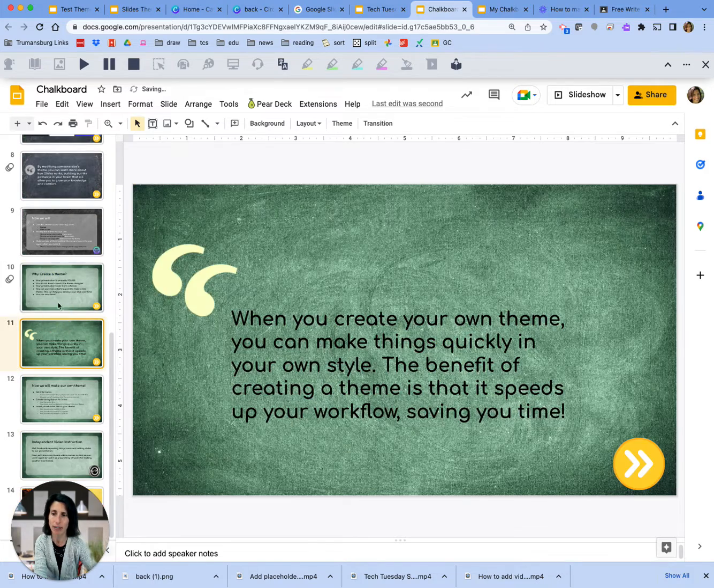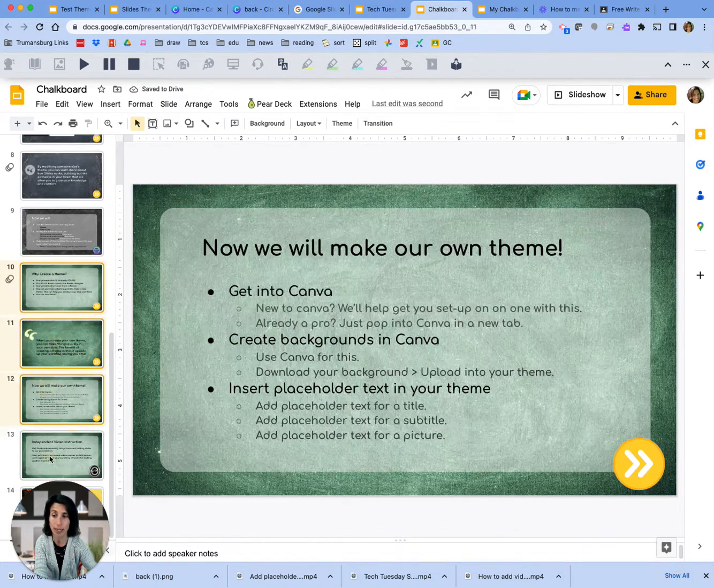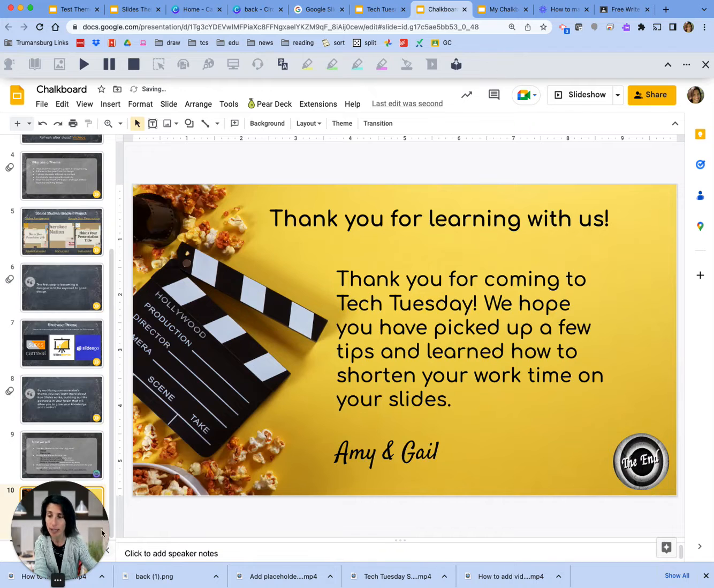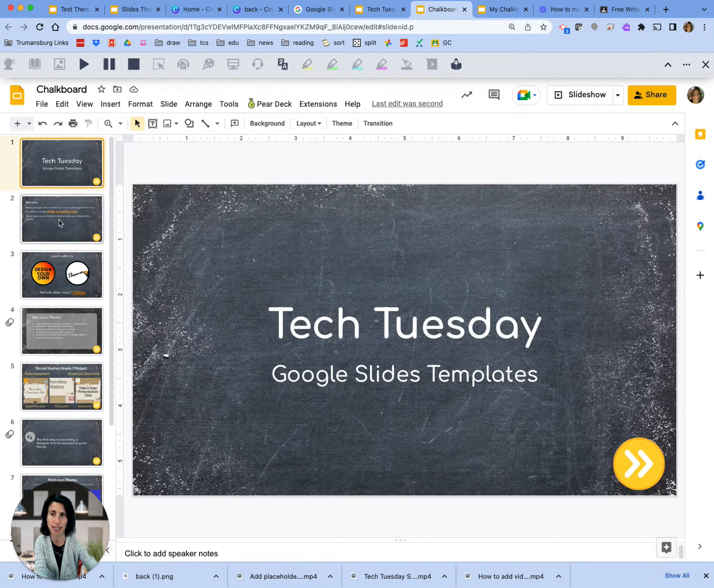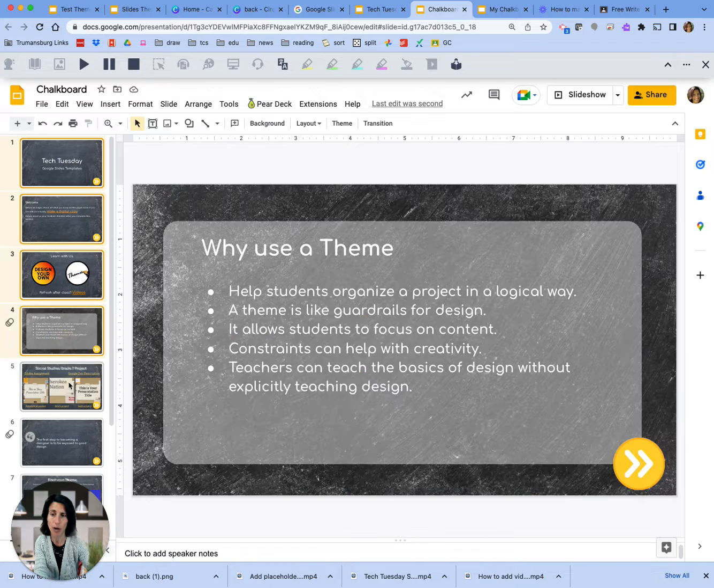And if you have a lot of them, it will take a bit. I'm going to delete the green chalkboards as well. I'm just going to keep the gray chalkboard. So now I've deleted all those slides, and then I'm also going to go ahead and delete the others because they're all Tech Tuesday. I don't want them.